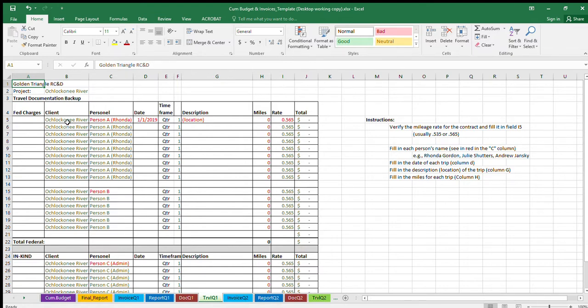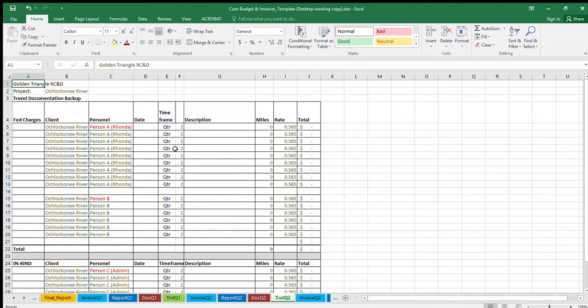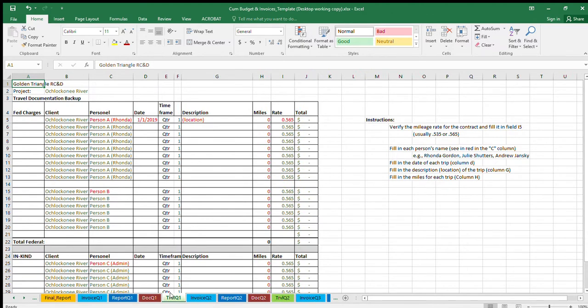So you'd come in here and you can see that the name of the particular project is already filled in. The quarter number is already filled in, and if you go to travel for quarter 2, you're going to see, again, it's already filled in, quarter 2. Looking again at our travel for quarter 1, the mileage rate will vary from contract to contract. We've had some that are at 0.565 cents a mile and others at 0.535 cents a mile. So here in the first quarter's travel document is where you would enter that in.